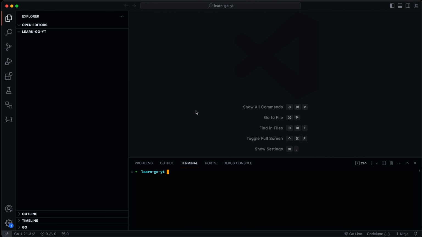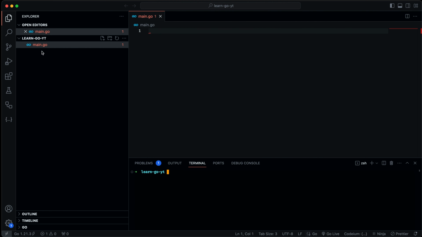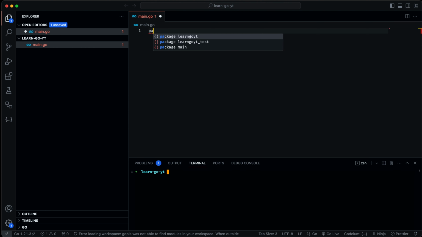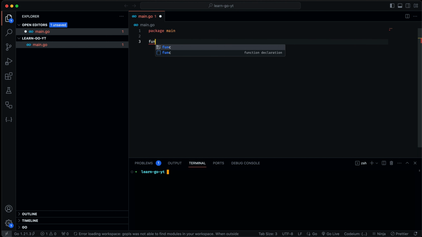I've got an empty VS Code running here. We are inside the learn go YT folder. In here we can create a new file called main.go. This is where our code starts from, and at the top you'll have to declare something called package main, and then we'll have to define a function called main. This is where all our code runs from. Whenever you start a program, it starts from this function right here.